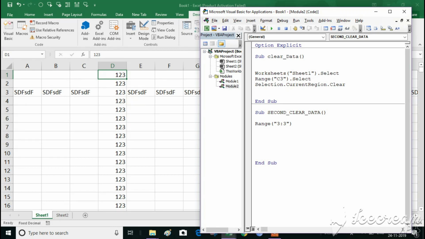That means when we select something, we need to give that in a boundary, and I'm telling that you need to select this whole row. So the row number is 3, so it should select this whole row, that is row number 3. Let's just put this dot clear.